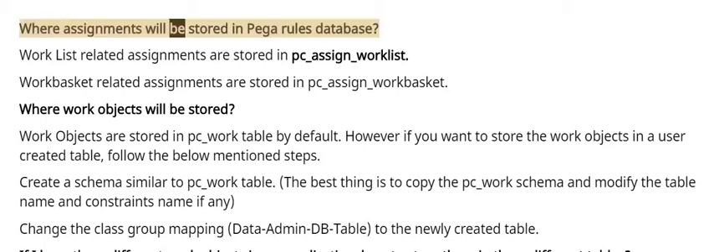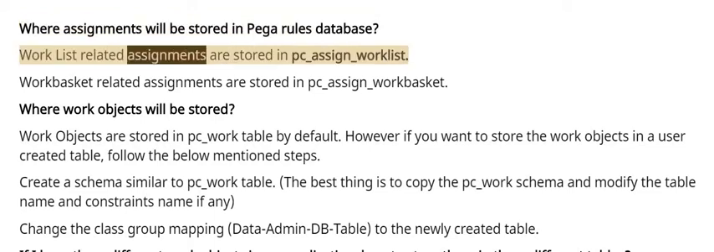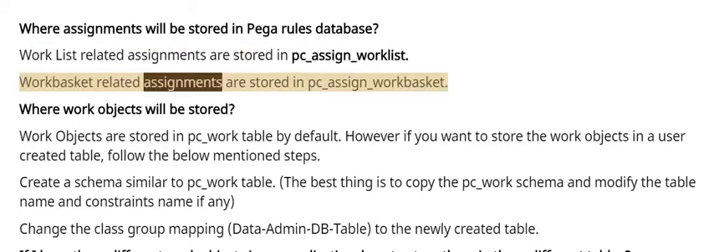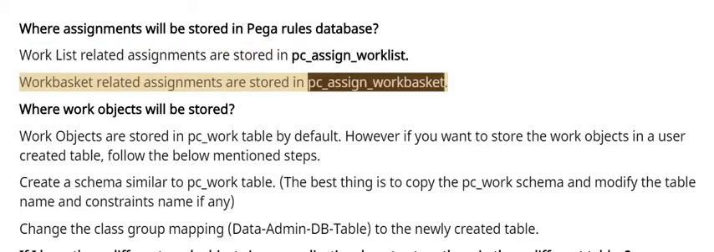Where will assignments be stored in the Pega Rules database? Worklist-related assignments are stored in pc_assign_worklist. Workbasket-related assignments are stored in pc_assign_workbasket.